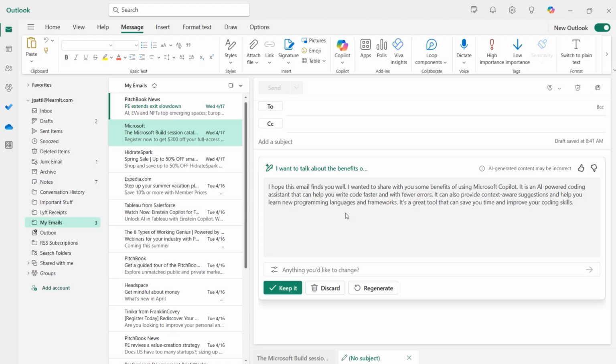Now you can choose to change some stuff. So if I'm like, I don't really care about the whole coding thing here, I can select it and say anything you'd like to change, and then I can choose it. But one of my favorite things is edit prompt. You can make it longer, you can make it shorter, make it sound more formal or more direct. You can make it sound more casual, or even make it into a poem.